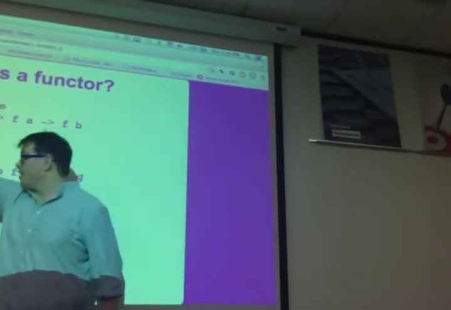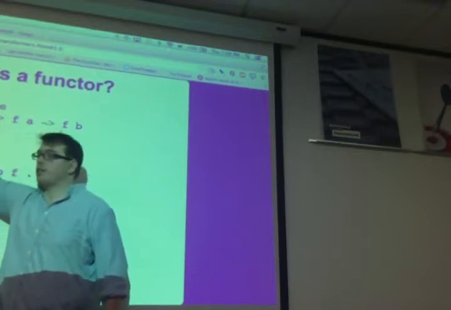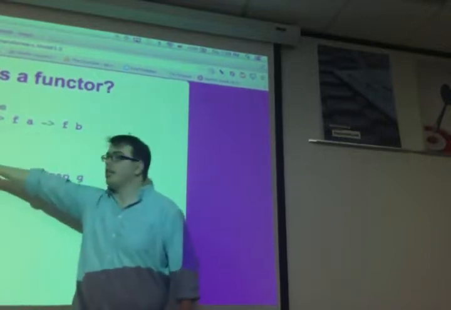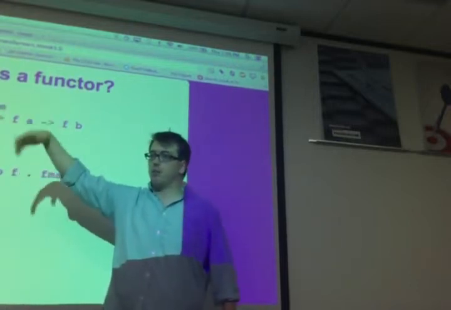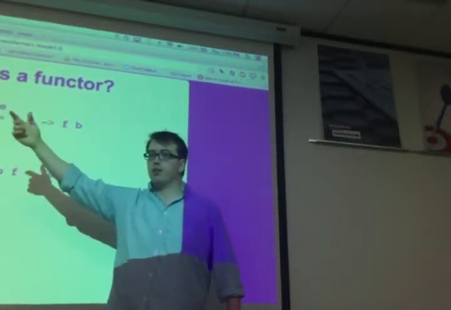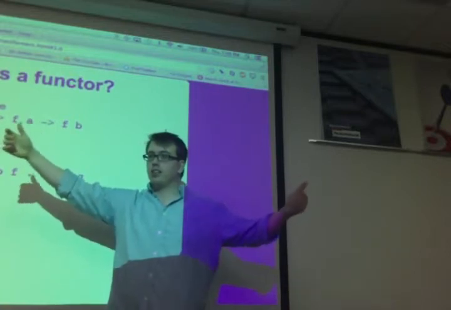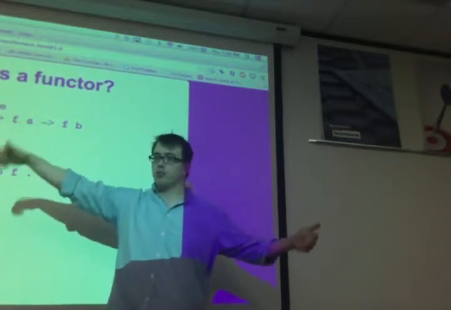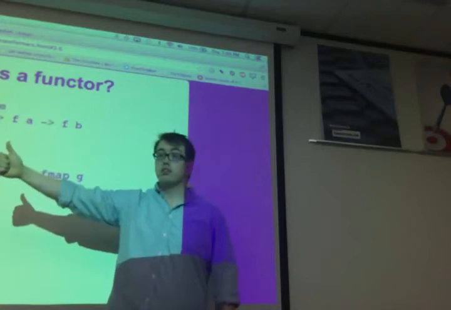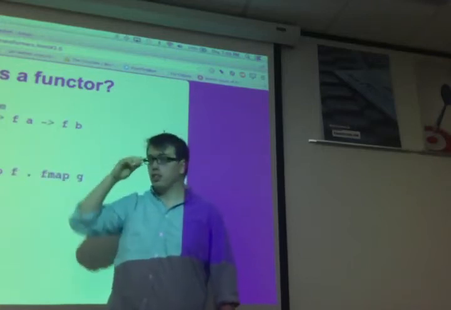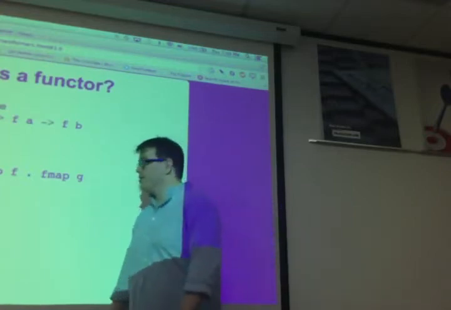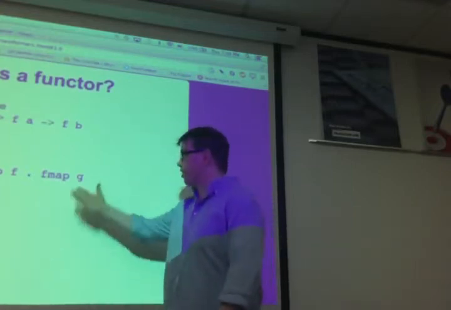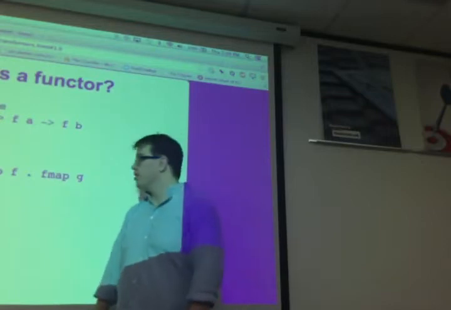One is identity. If we fmap id, it should be the same as if we passed our value to id. Identity in Haskell is just a function that takes the value as passed and kicks it back out. So id 1 returns 1. id of the string "blah" returns "blah". Right. So the other is just, can we compose fmap?